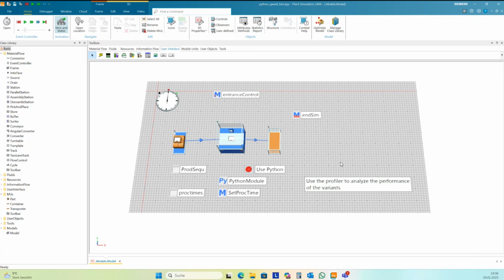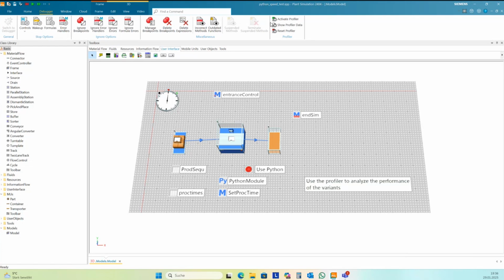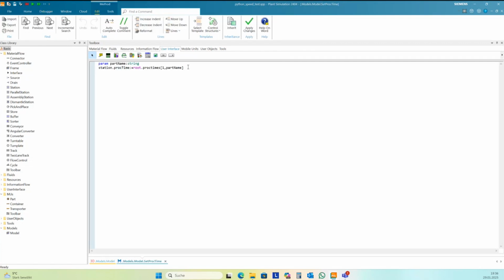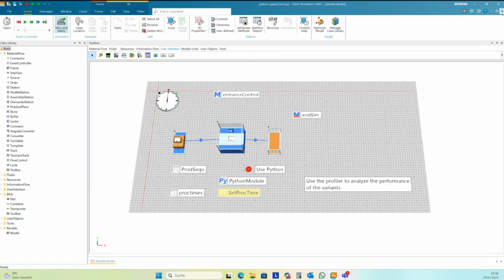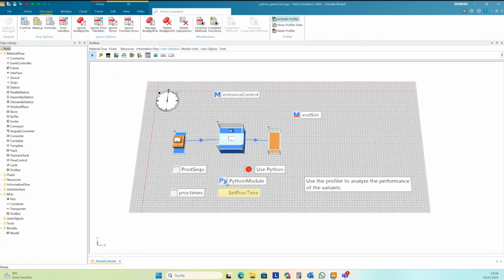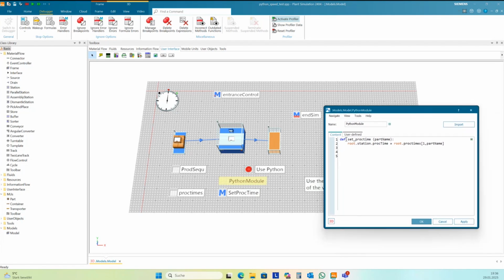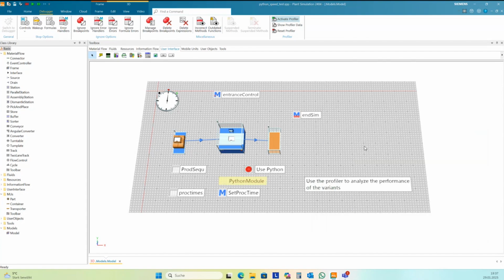And I made a small model here. I need to activate the profiler. I have a program that reads a proc time from a table and sets this into a station. And the same I have here in Python. Quite the same. It's a method, and this method reads the proc time from a table and sets this proc time in the station. It's quite the same. And now I made some runs here.